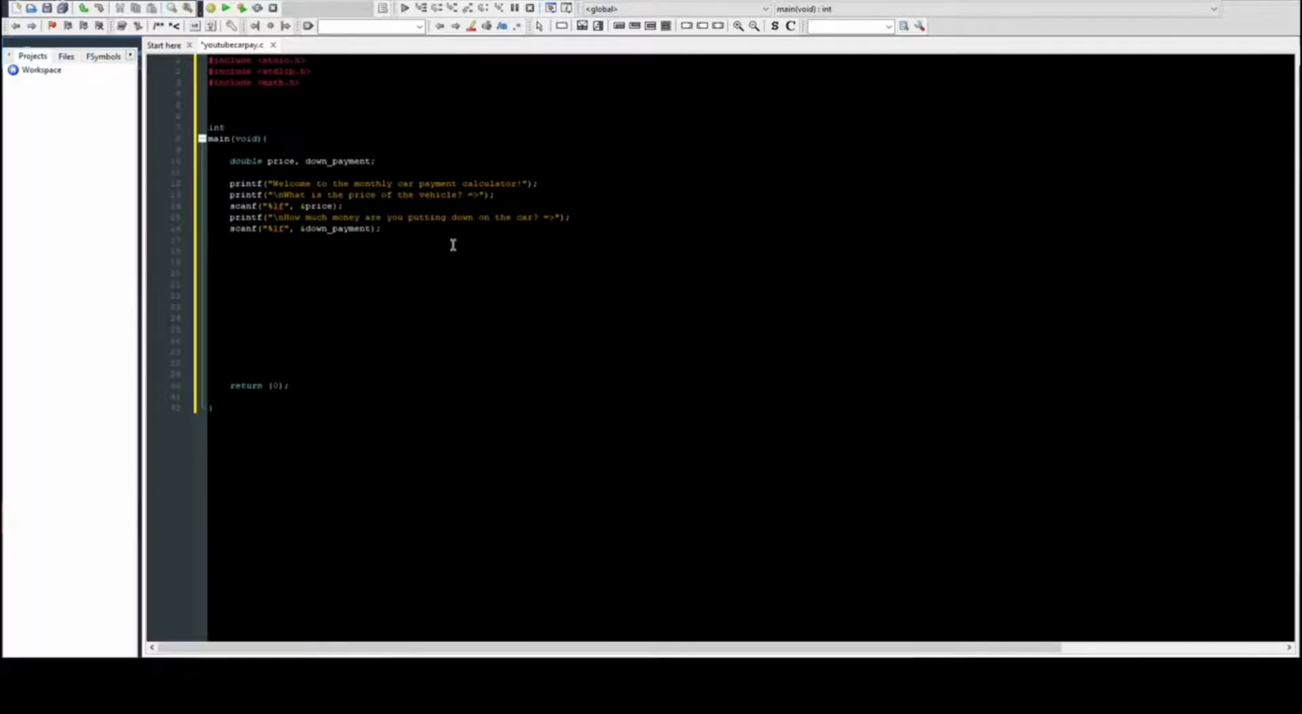Now, what else do we need? Well, we need to know the interest rate. So we'll say printf, new line, what is the annual interest rate for the loan? And you know, this is a repetitive process, but this is definitely necessary. So scanf %lf again, and then we'll point that to the interest. And then we'll add that as a variable.